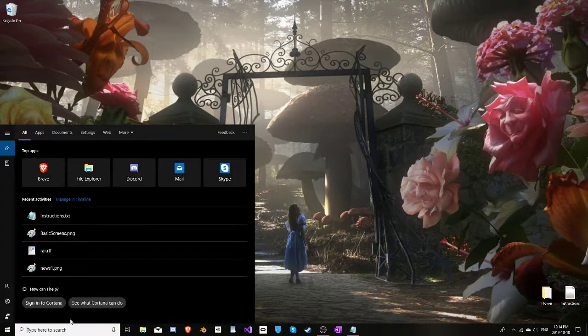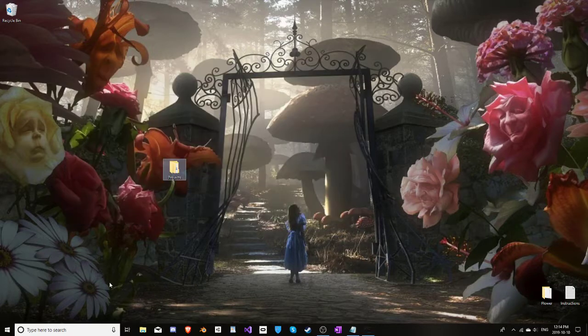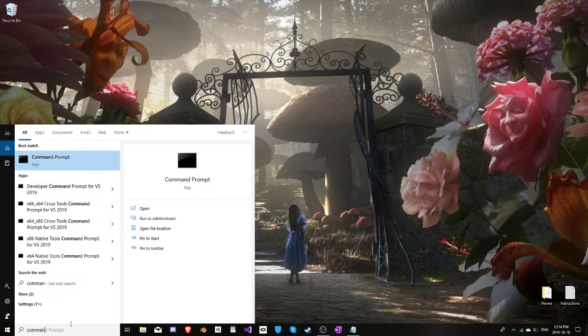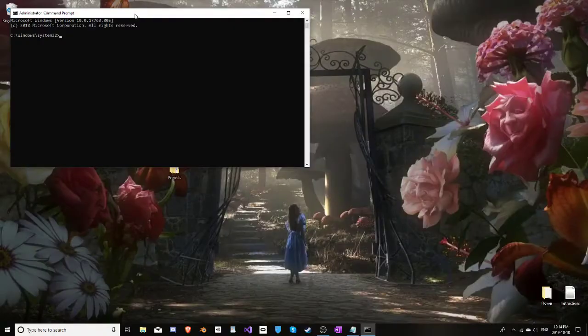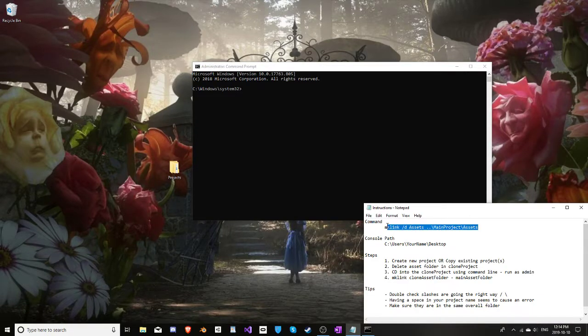For this, you're going to have to go to command prompt. Make sure you're running that as administrator or it won't work. And also make sure it's not PowerShell or anything. It has to be the actual command prompt. Okay, so this is the command we're going to be running here. It's called mklink, which just creates a symbolic link between the two asset folders.